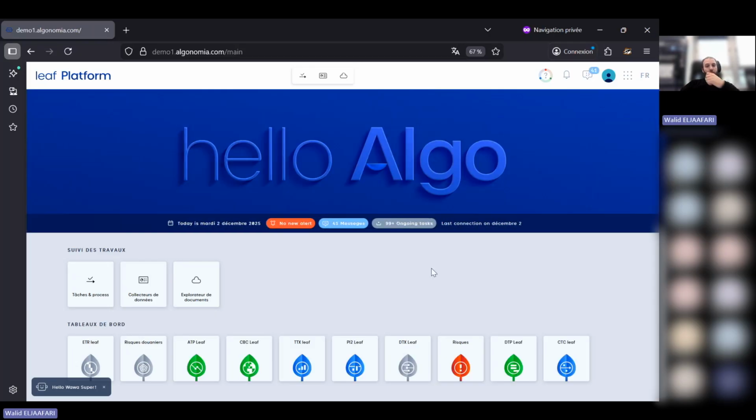So here we are on our demo instance of our Algonomia solution, the lead platform. You can see here the transversal functionalities we talked about: the organization of tasks and processes, the organization of data collection, and the ability to attach documents and explore all of the documents that you've gathered. I'm going to move to English, maybe simpler for everybody. And so all of these elements are shared across all of the applications that can work in a unified way.